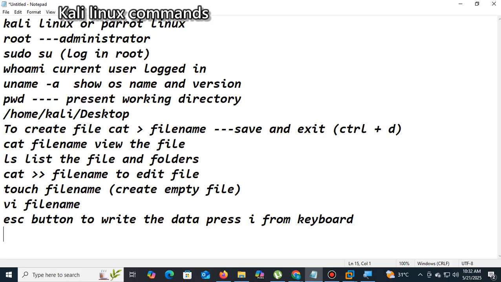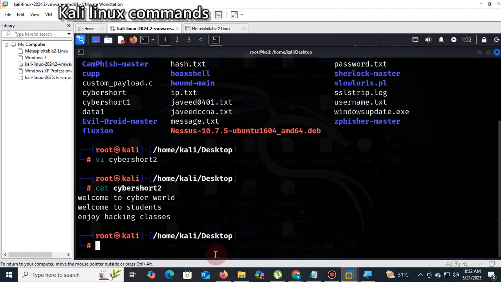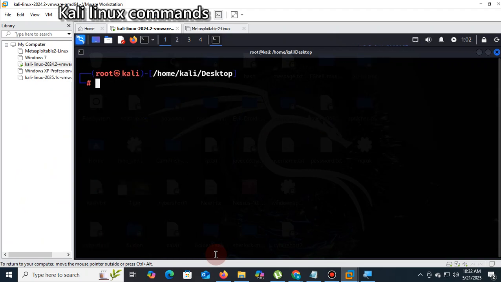Understood? To save and exit. Save and exit. What do we need to type here? Okay? Next thing. Again I just clear here. Clear here. Got it?